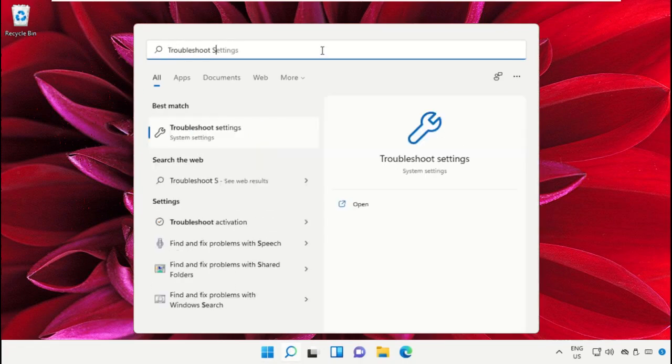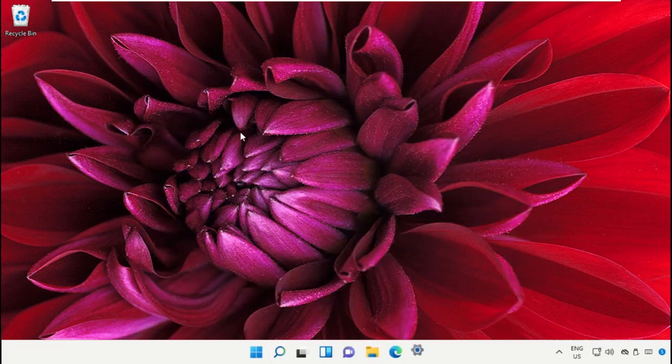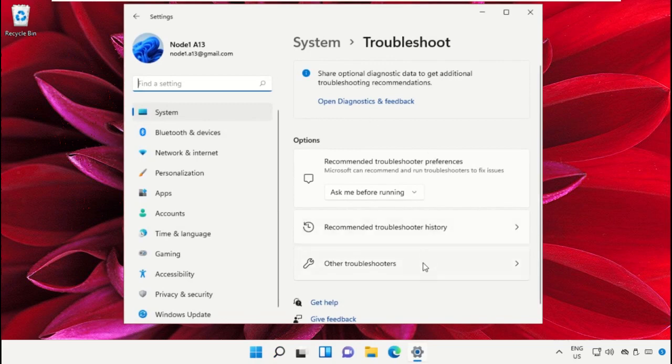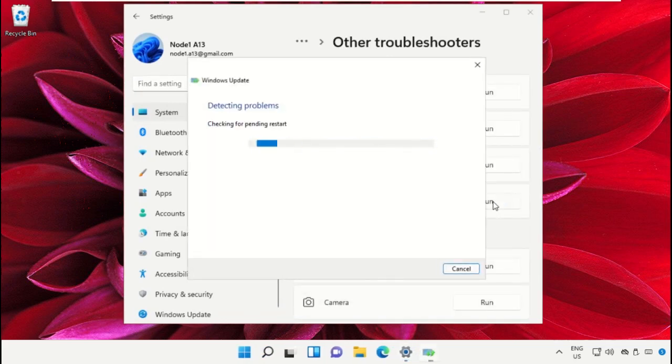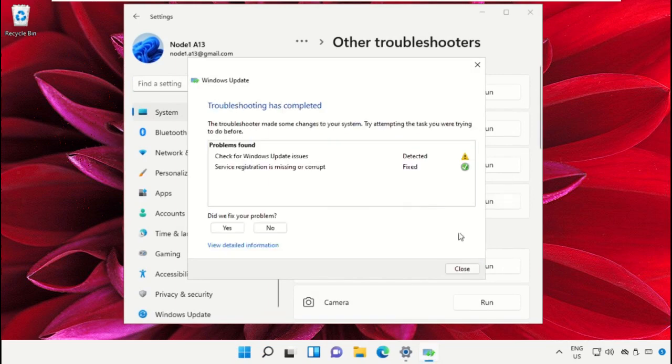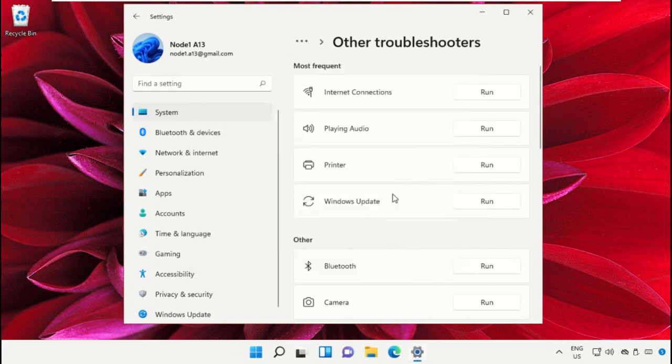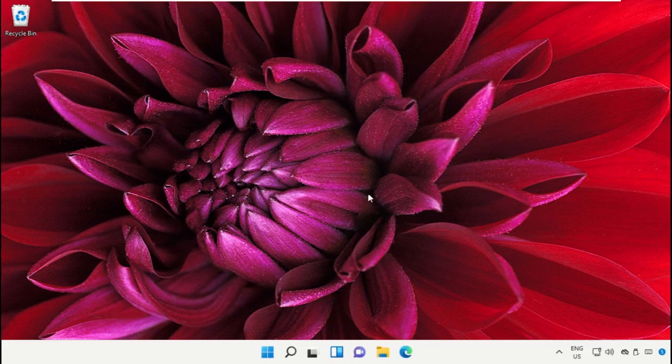Click on search bar, type here troubleshoot settings and click here to open it. Now go to other troubleshooters, scroll down and go to Windows Update, select Run. This will try to detect the problems. Once done, close all these windows one by one.